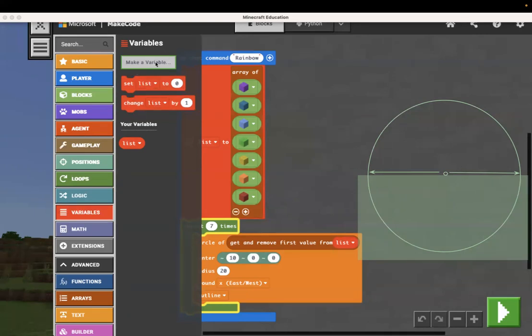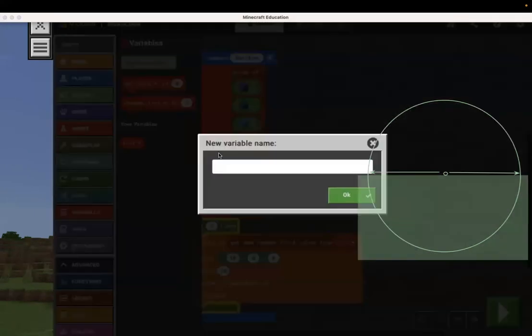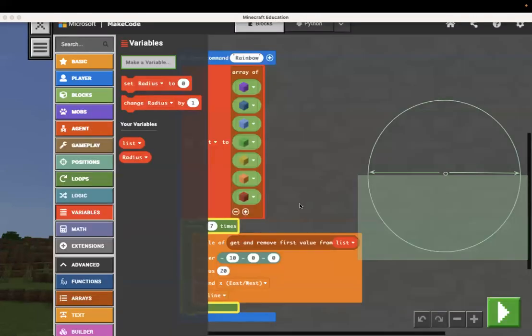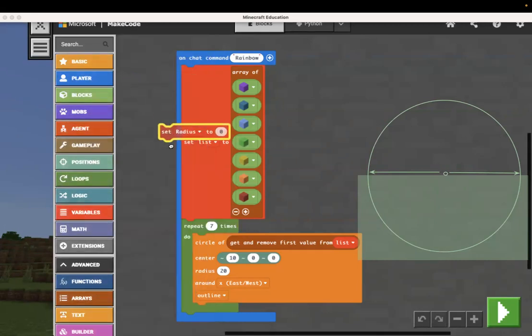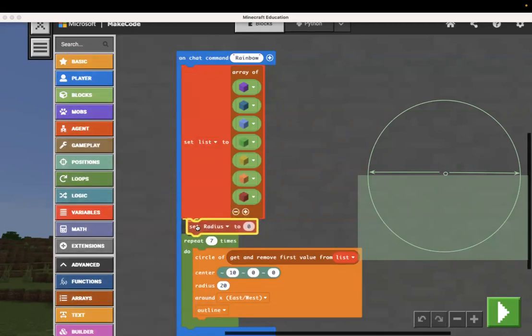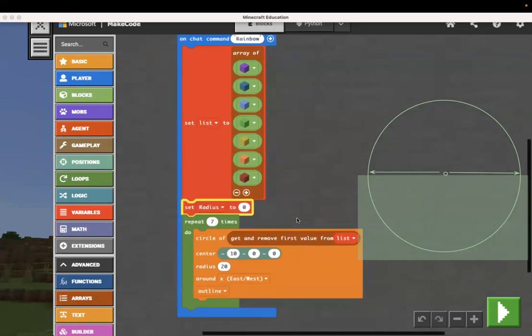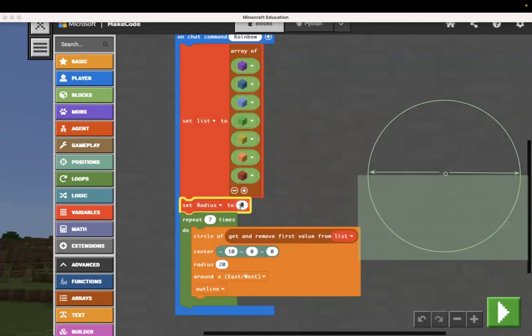So let's click on make a variable, and I'm going to call this radius because that's what we want to change. The first thing we want to do is set our radius. You might want to set it outside of the loop, because you don't want to put it inside the loop. Otherwise, it will reset to the same value every iteration. Let's set it to 20. That's what we wanted, right? Our radius is 20. Now, our first one is 20.